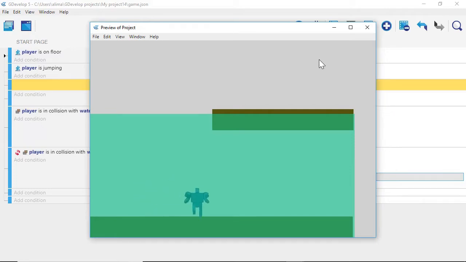However, there are some things that we need to do, because if we want our player to get up out of the water, right now our player can only jump one time. So we're going to work on that now.